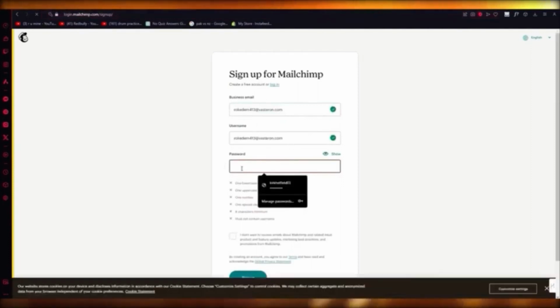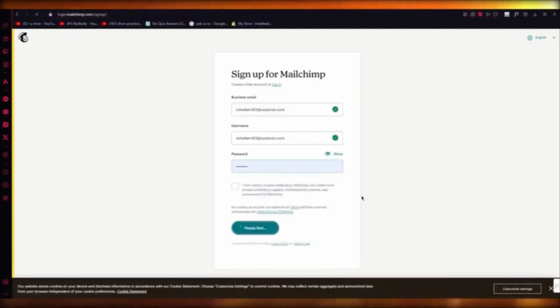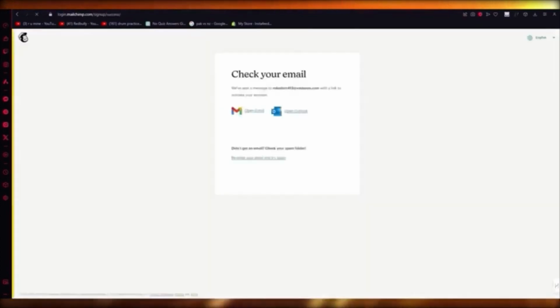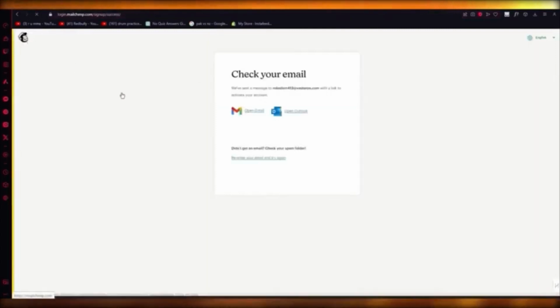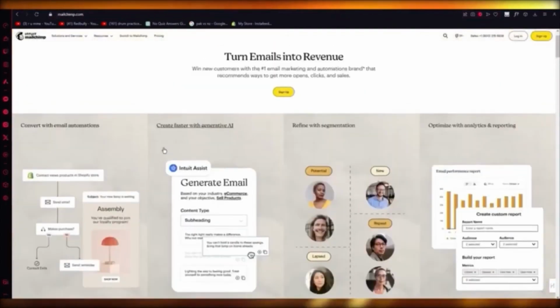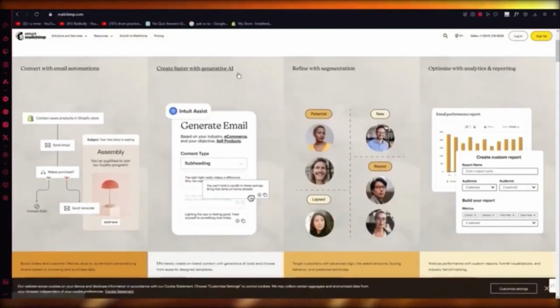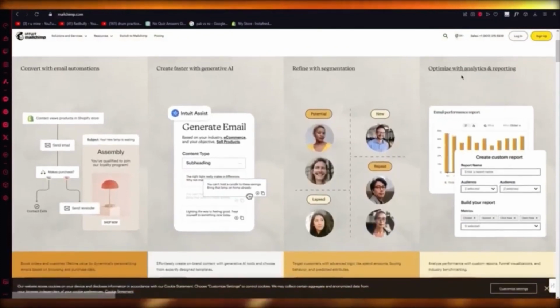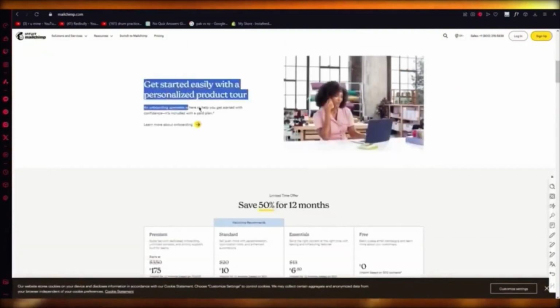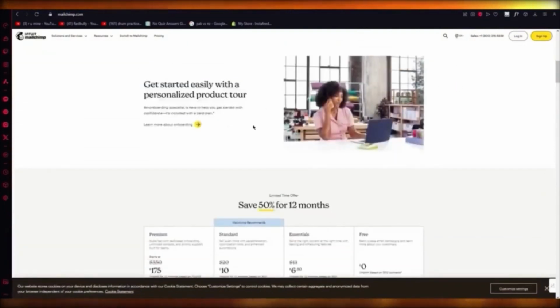And once you verify everything, from there, it's going to take you into the actual work section of MailChimp. And that's basically how you're going to get started with it. Now, when it comes to using MailChimp, you are going to want to make sure to get a hold of a lot of generative assistance. You can convert with email automations, create faster with generative AI, refine with segmentation, optimize with analytical things and support. You can get started easily with a personalized product tour.